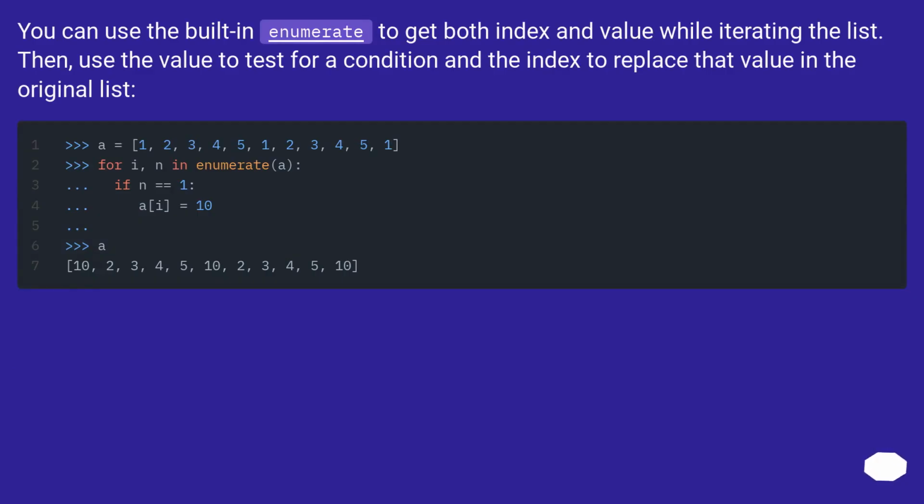You can use the built-in enumerate to get both index and value while iterating the list. Then, use the value to test for a condition, and the index to replace that value in the original list.